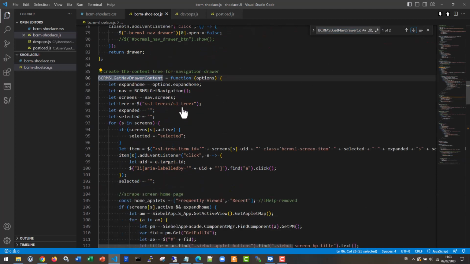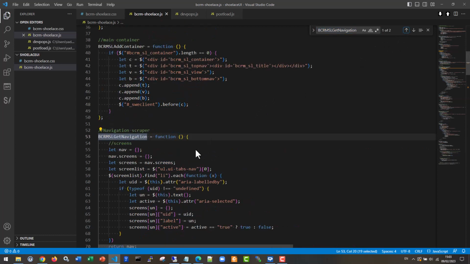So this is the most complex function because it populates the drawer and also takes care of the expansion of the tree. So we actually use SL3, the Shoelace tree component. We just declare an empty tree here, and we have to get the screens. So there's another helper function here, get navigation.